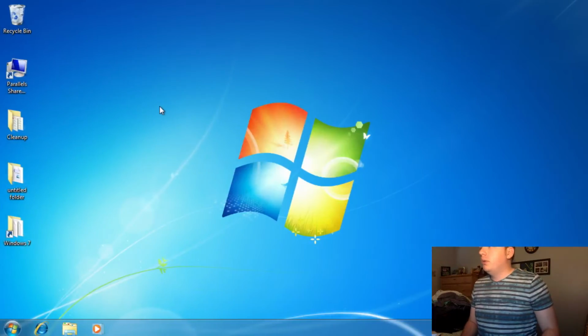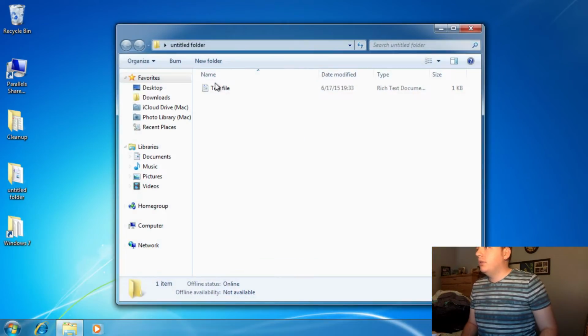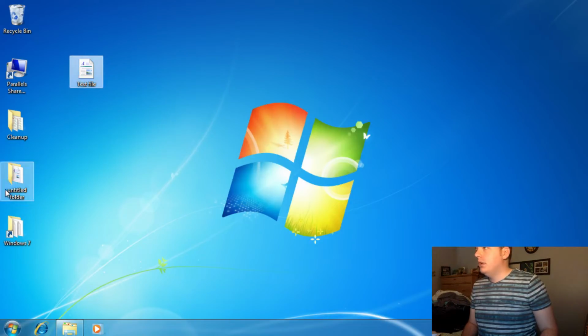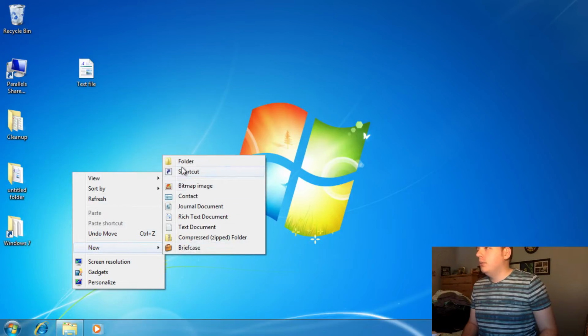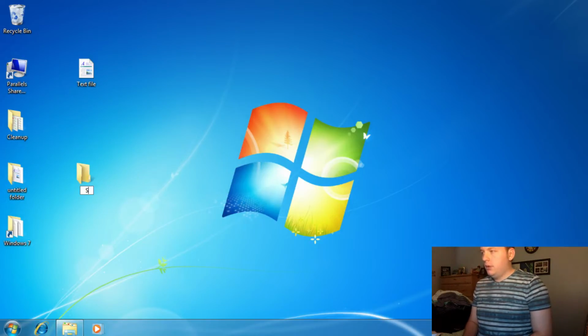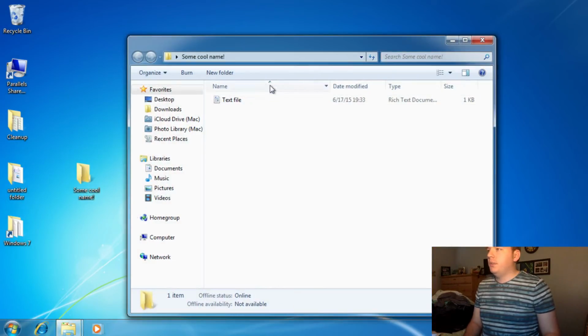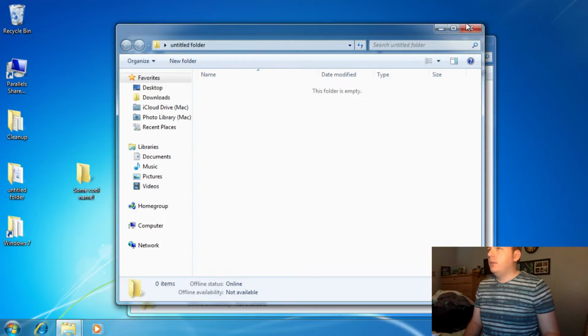So on Windows, if I show you the same stuff, nice thing is it copies my desktop, so I can just show you what I was doing. So here we go. I've got my file here, and I've got my folder. Like I said, you can just right-click and go to New Folder. Some cool name. And drag your text file right in there. Just like before, now if I open this up, boom, text file, it's inside. But it's not inside this old folder anymore because I took it out.